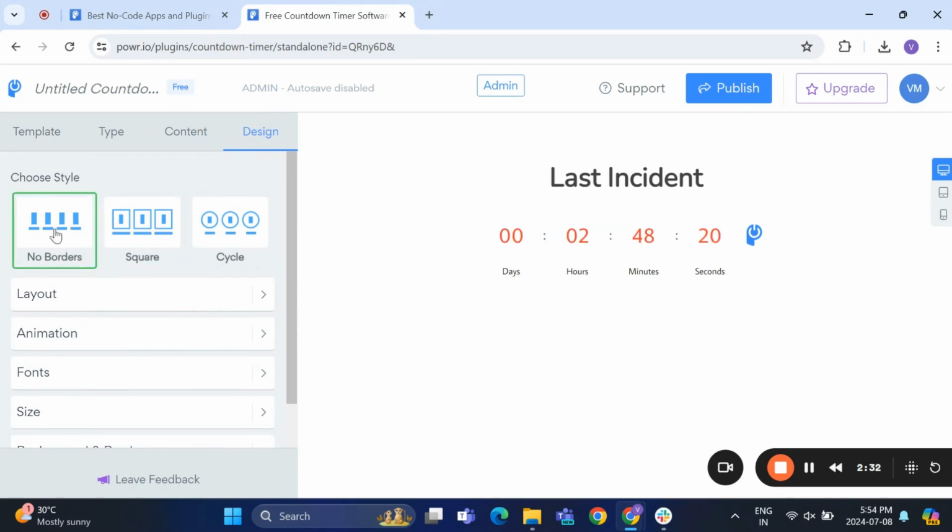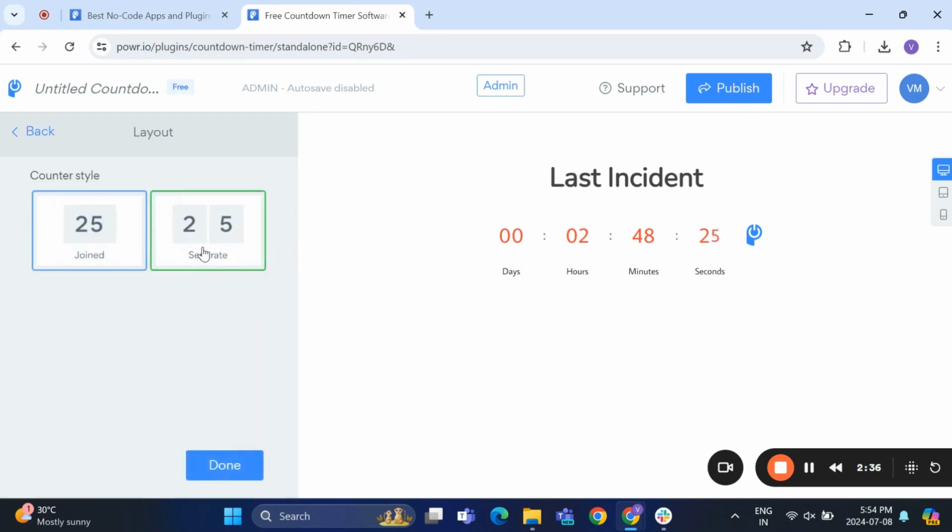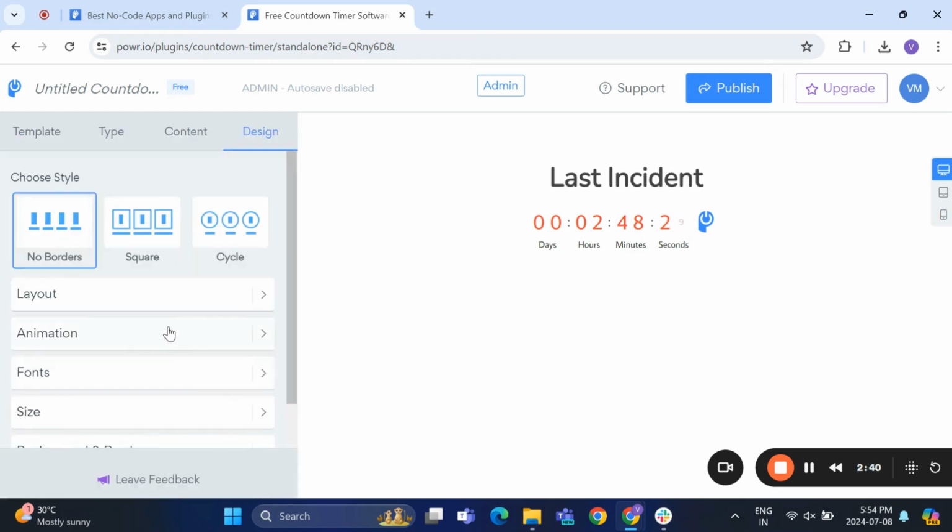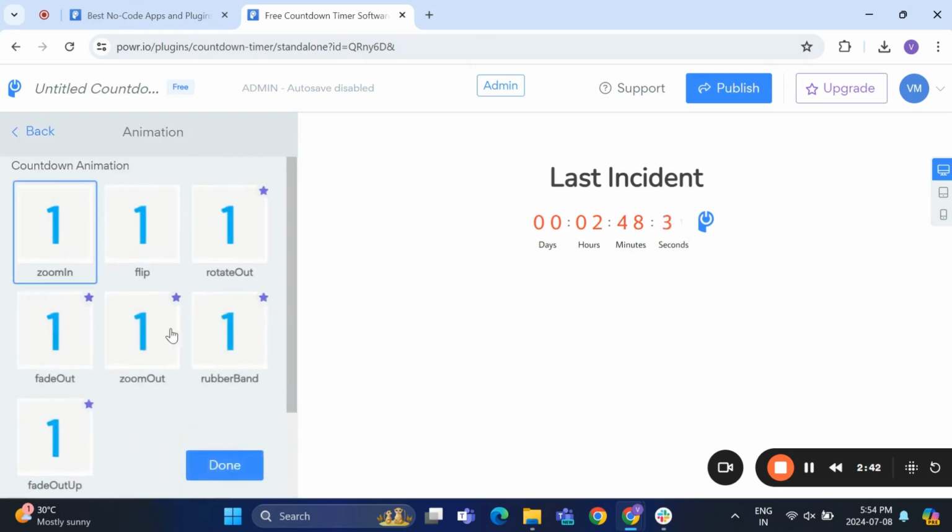You can choose borders and square or circle. Then we'll have a look at layout and choose joined or separate numbers. Then we can select animation. There's 2 to choose from for free.